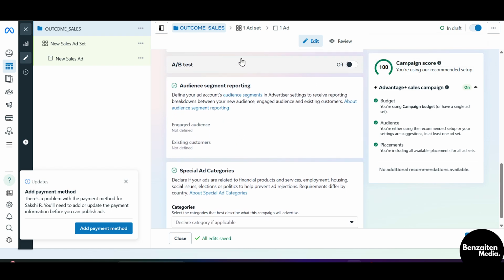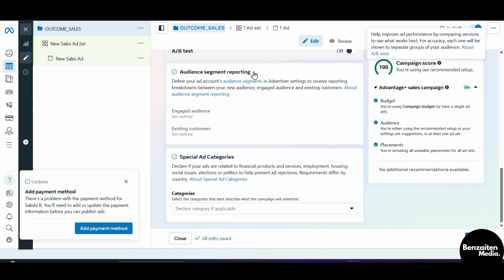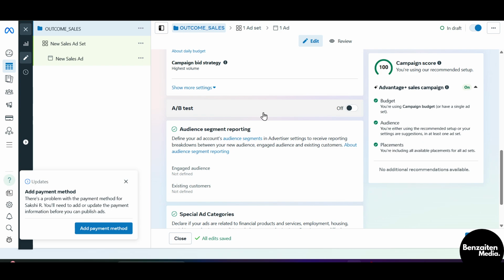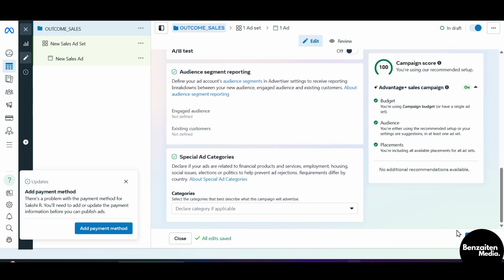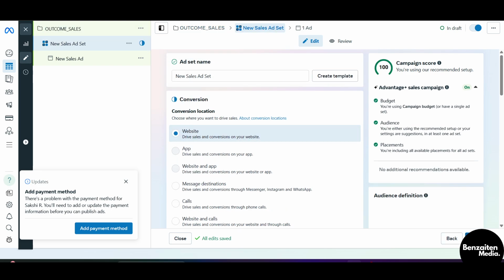And after that, this is the A/B test. If you want to turn it on, you can turn it on. But if you don't want it, you can keep it like this, turned off. And when you are done, simply click on next, which is on the right side.